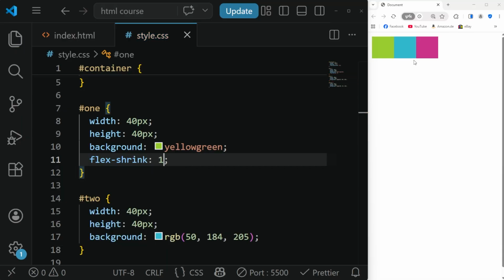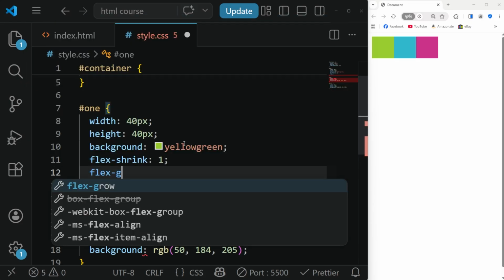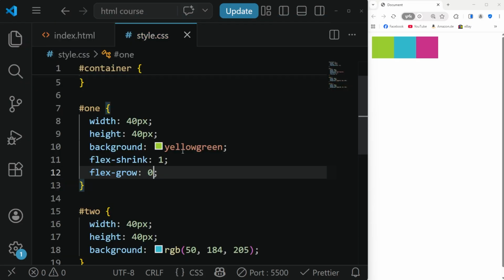By default, an element can shrink if it needs to. So that is the default value, but you can set it to 0 if you need to. So flex shrink of 1 is going to be the default, and flex grow of 0 is going to be default.